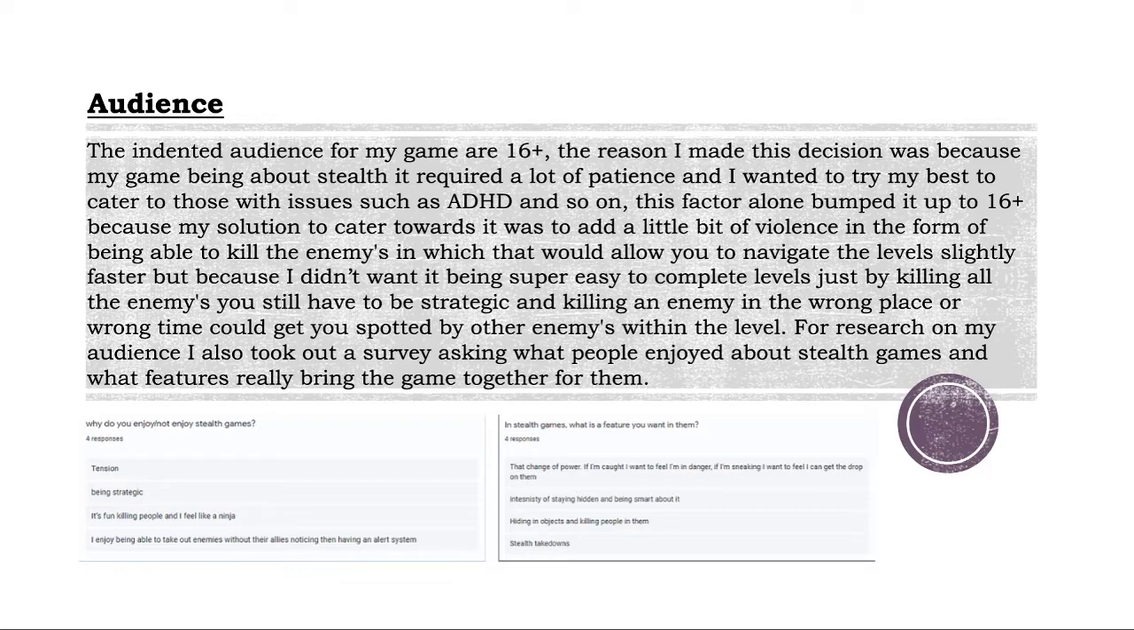But I didn't want it to be super easy to complete levels just by killing all the enemies. So you still have to be strategic, and killing them in the wrong place or wrong time could get you spotted by another enemy within the level. At the moment I'm still thinking about it, but I'd say when you get spotted, I think it just restarts that level. I think that might be a good approach.